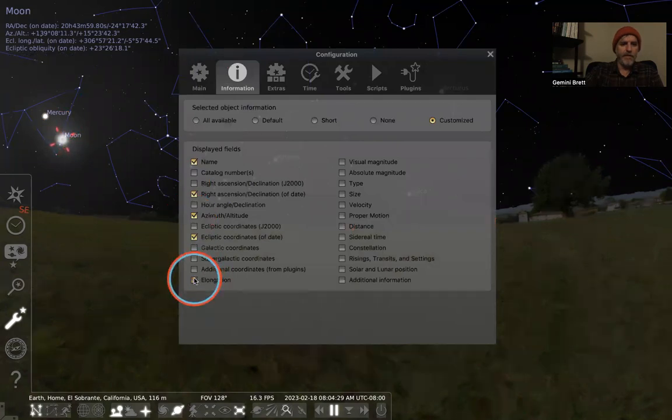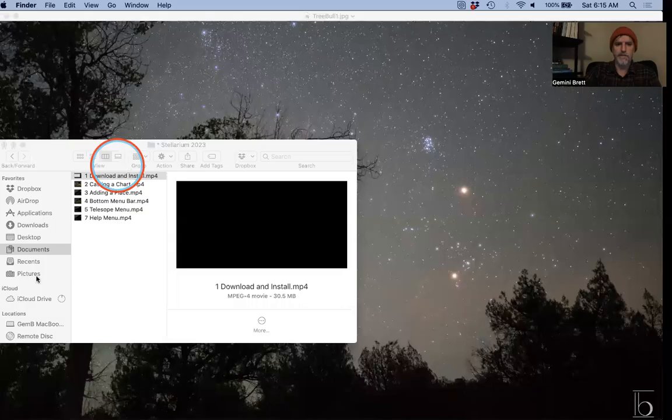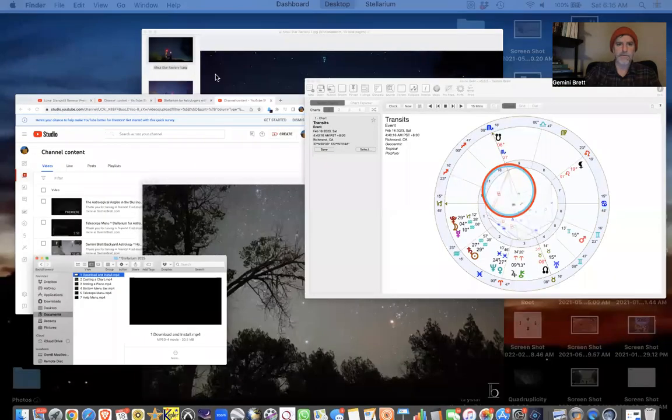Let me unclick elongation and see how many things are coming in actually. So one is elongation. You see that 23 degrees and 30 minutes? That will mean that the moon is currently 23 and a half degrees from the sun. Let's cast a chart and show that truth.